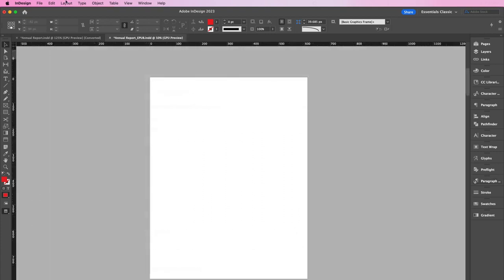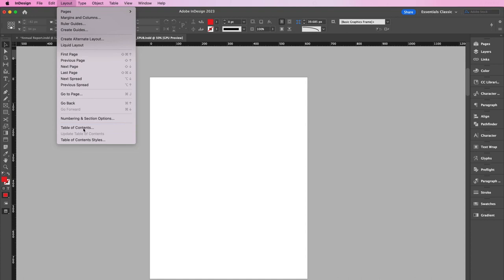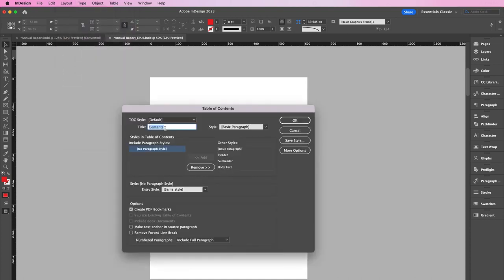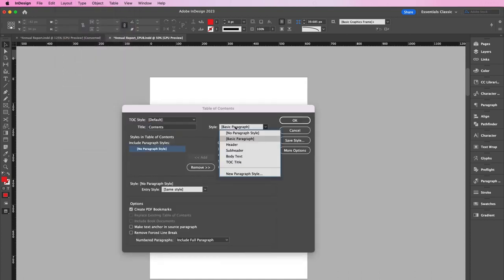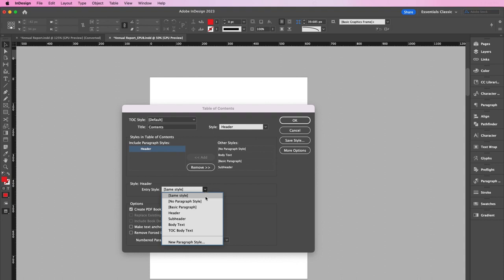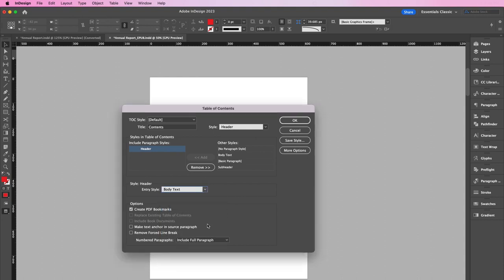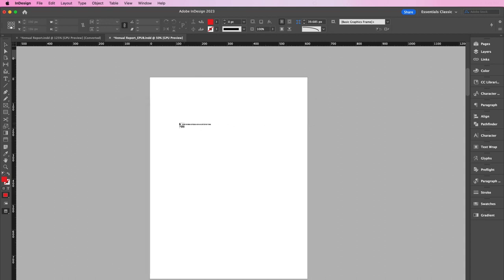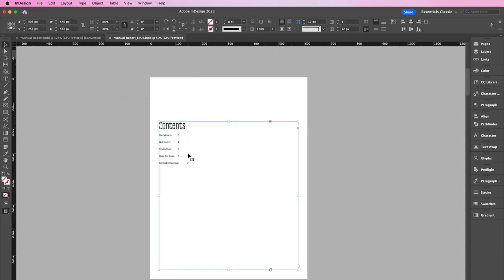Now let's build our table of contents. Go to Layout, Table of Contents. As you can see, my title is Content. My style will be Header. And I will include header into my paragraph styles. And for my entry style, I want to use body text and click OK. Click anywhere on the page to apply your table of contents.